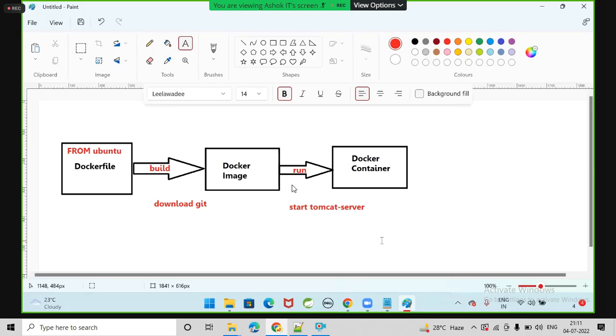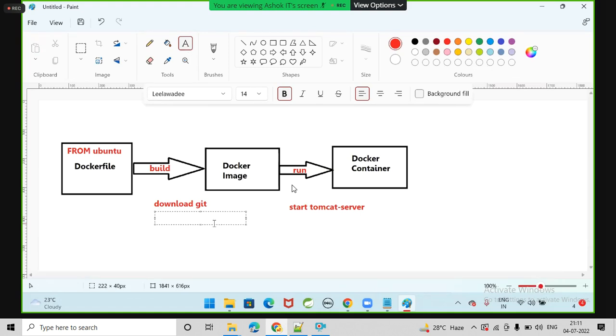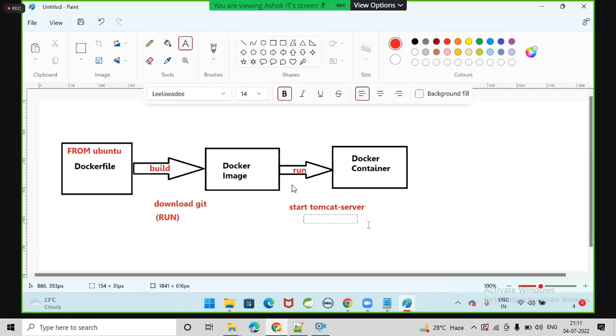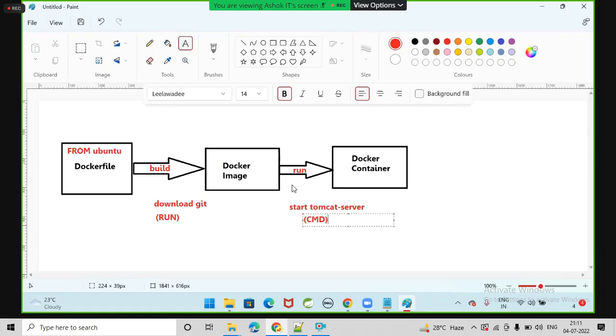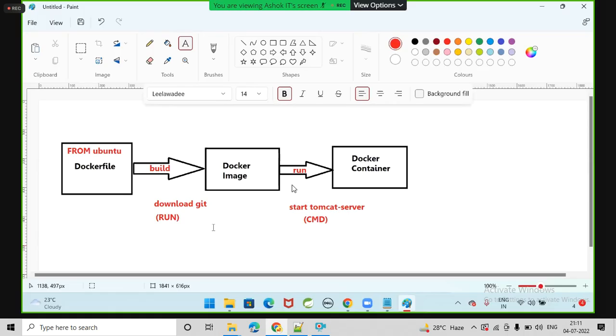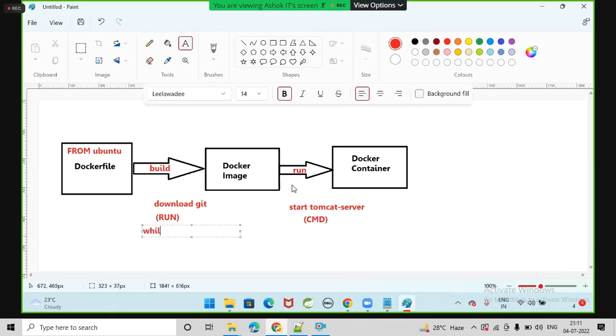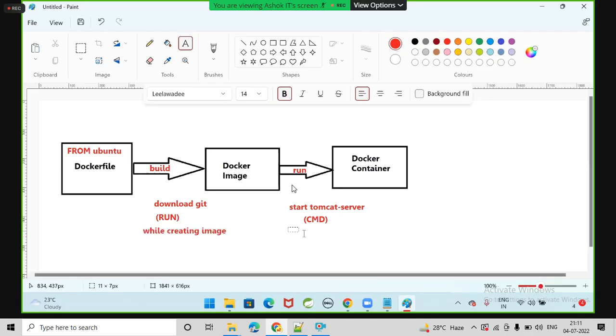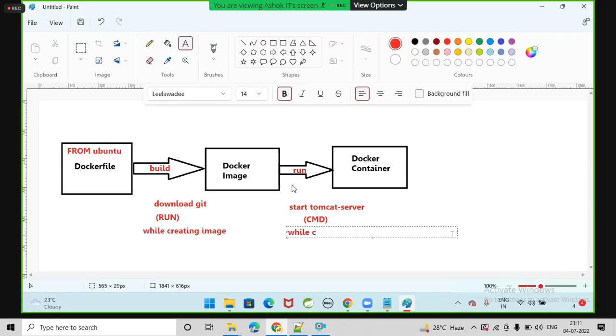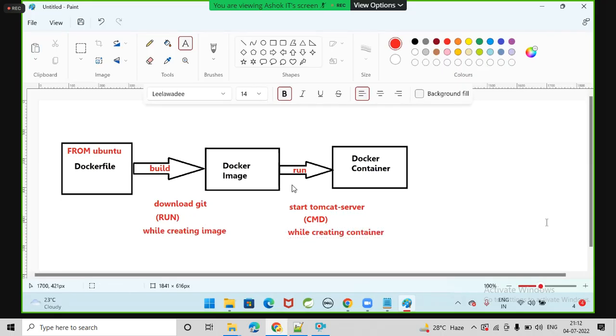So download Git, install Git software, I will specify this as a run instruction. Start the Tomcat server, I will specify as a CMD instruction. Run means while creating the image. CMD means while creating a container. You understand the difference? When to go for run, when to go for CMD?